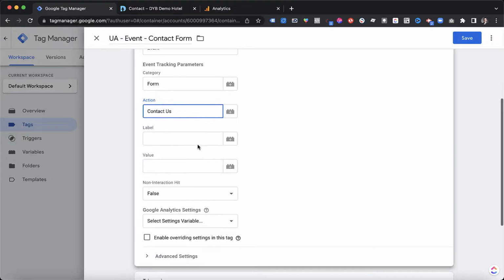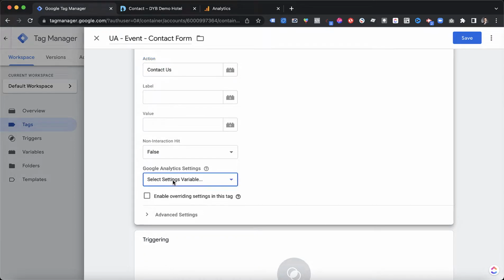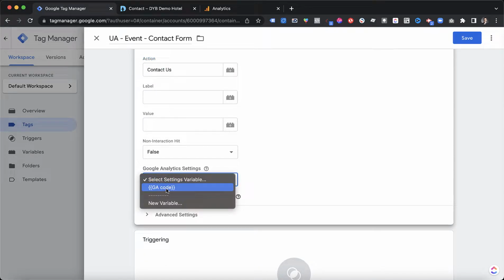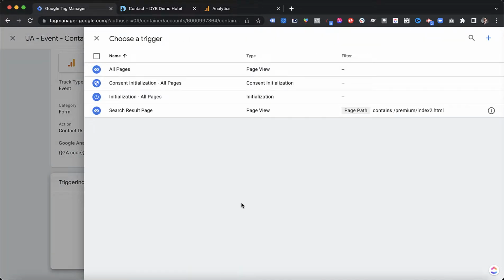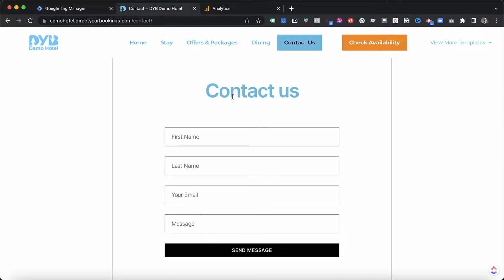Label, I leave it empty, value, I leave it empty. There is nothing else that I need to set up other than giving the Google Analytics variable. I hope you have already done that, but it's super easy, which is essentially just your UA code. And then the trigger. This is of course the most important thing, because we need to instruct GTM on when exactly we want this tag to fire. And of course, logically, we want to fire the tag when people submit the form.